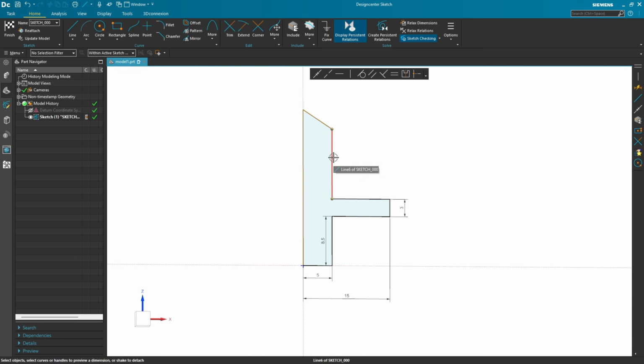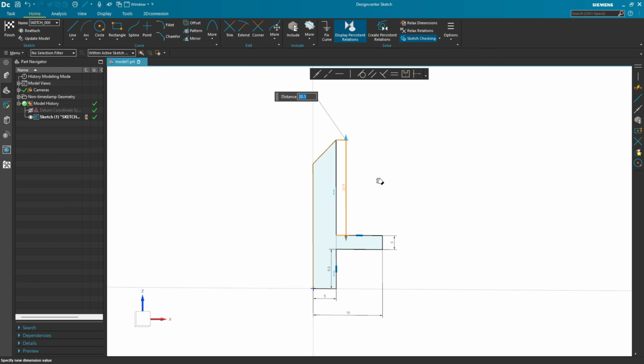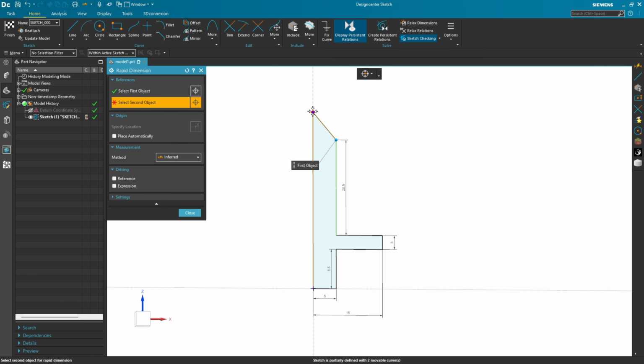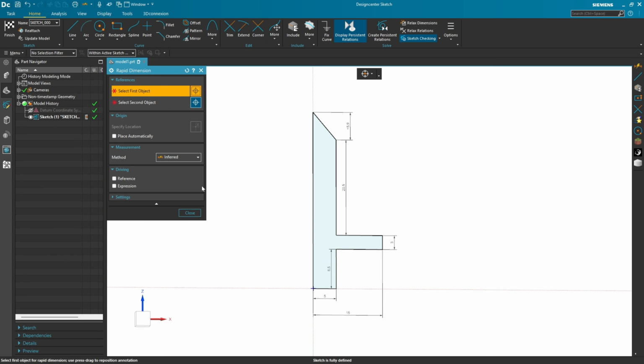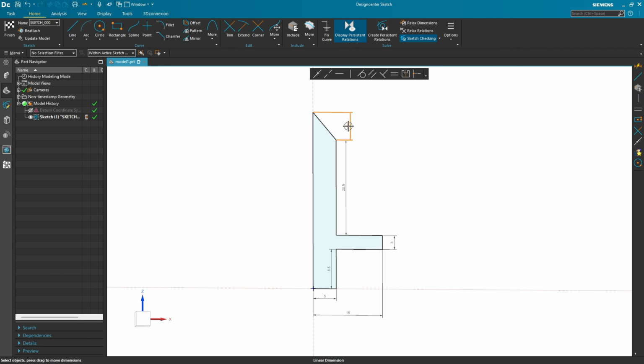and now this line here has 20.5 millimeters of length, and here you can move this point here, move this line a little bit, okay, and the distance between this point here, go to rapid dimension, the distance between this point and this point here is 5 millimeters, so that's it. And now finish the sketch.